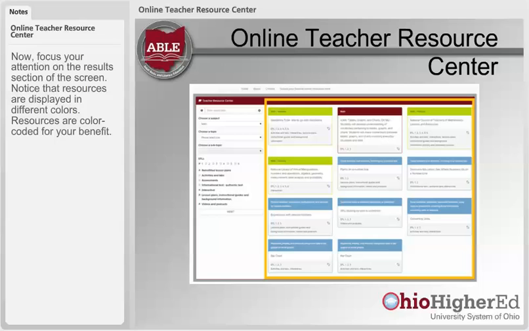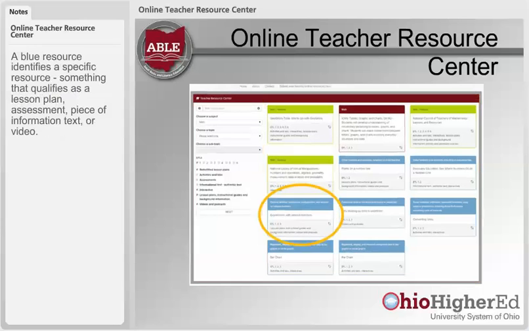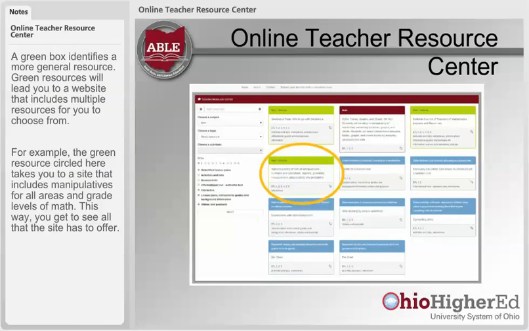Now focus your attention on the Results section of the screen. Notice that resources are displayed in different colors. Resources are color-coded for your benefit. A blue resource identifies a specific resource, something that qualifies as a lesson plan, assessment, piece of information text, or video. A green box identifies a more general resource. Green resources will lead you to a website that includes multiple resources for you to choose from.